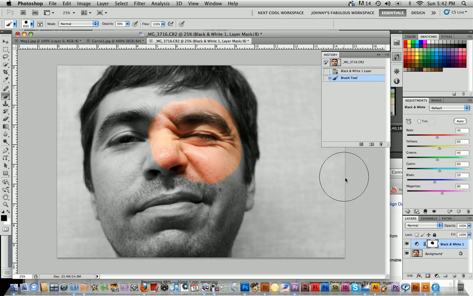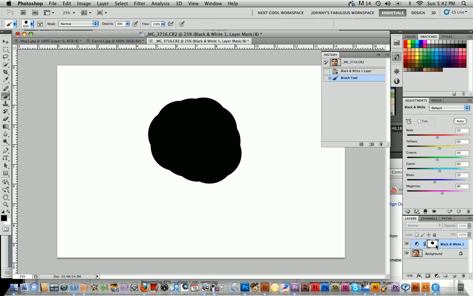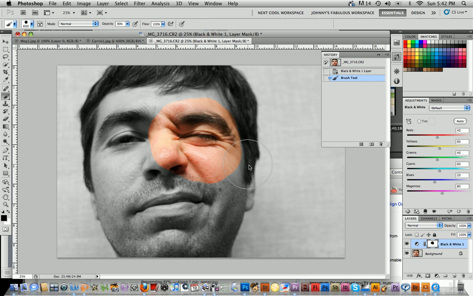And you'll see what happens over here in my mask. I'm just going to hold down Alt and click on my mask. You can see this is what my mask actually looks like. So I can see the change that's being made. I can actually see in the mask that I'm painting black.